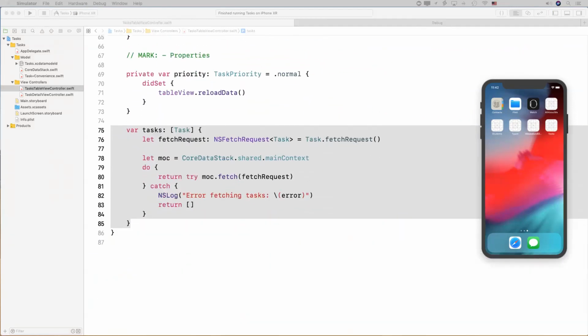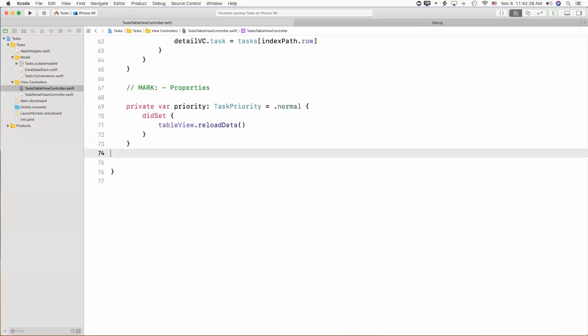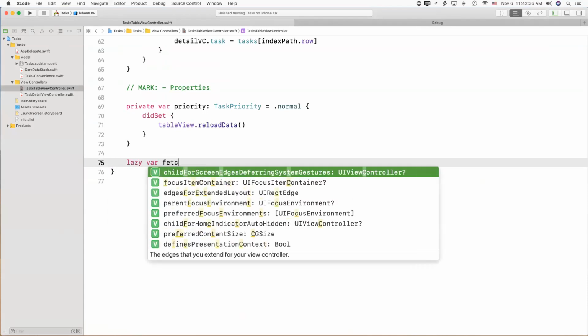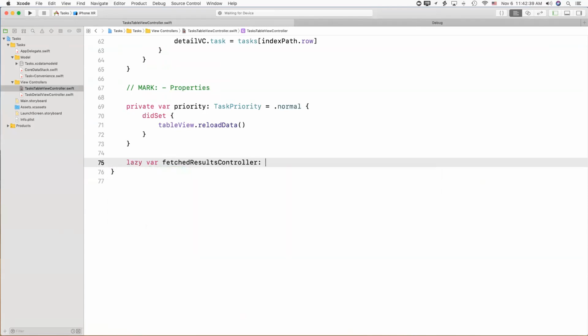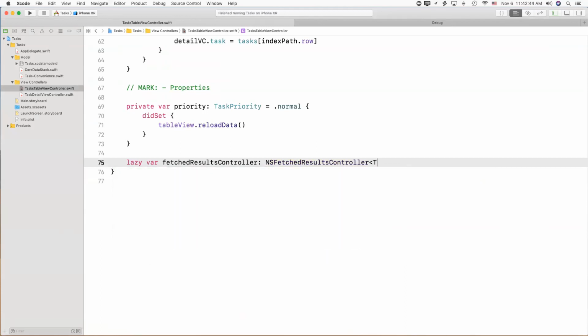So the first thing that we're going to do is get rid of this property. We're not going to use the tasks computed property anymore. Instead, we're going to just define a Fetch Results Controller. Fetch Results Controller takes several lines of code to set up, so I'm going to make this a lazy variable. It's going to be of type Fetch Results Controller, and, by the way, it's a Fetch Results Controller that manages tasks, so we'll specify that. And then we'll use that same syntax we saw yesterday where we set it equal to the result of calling a closure.